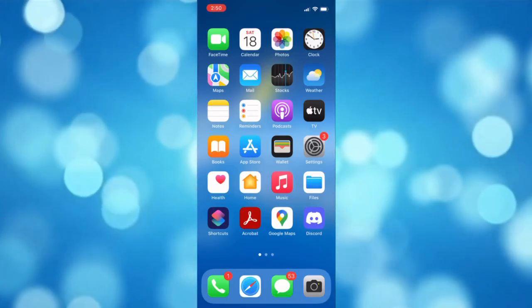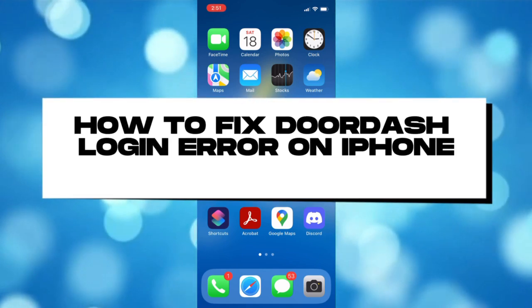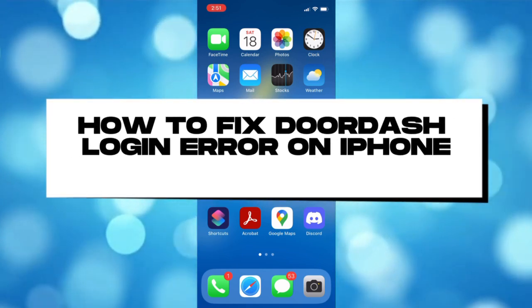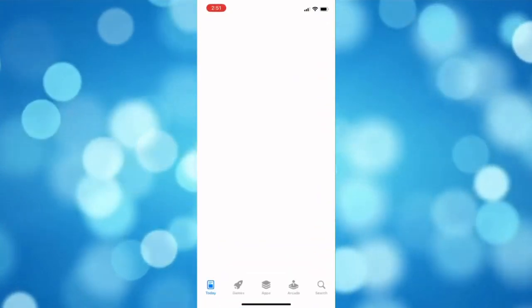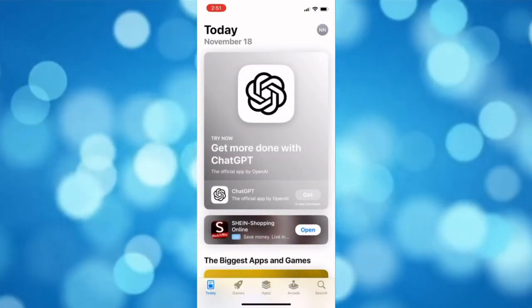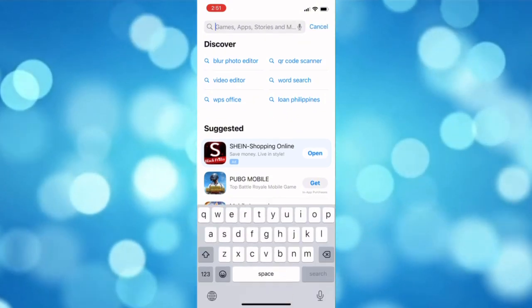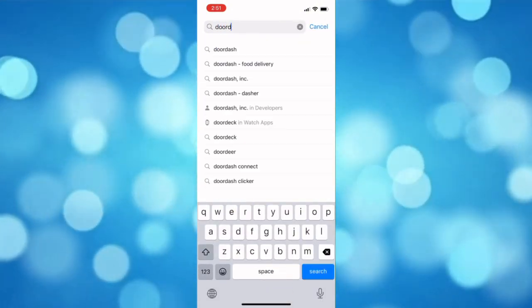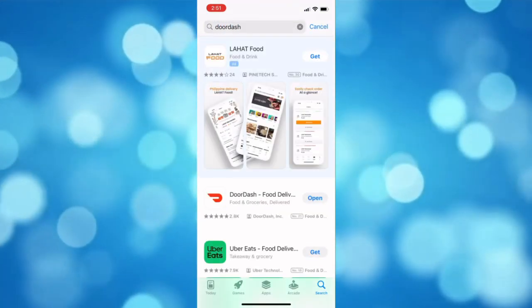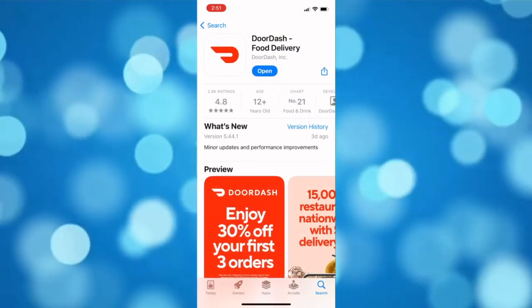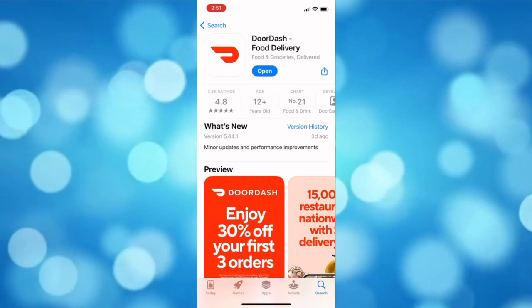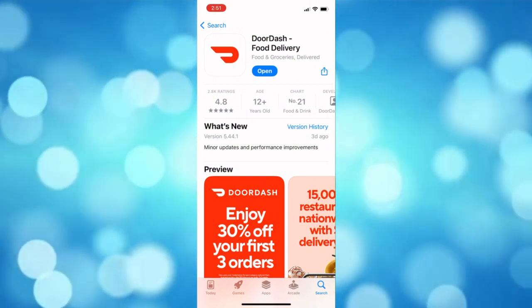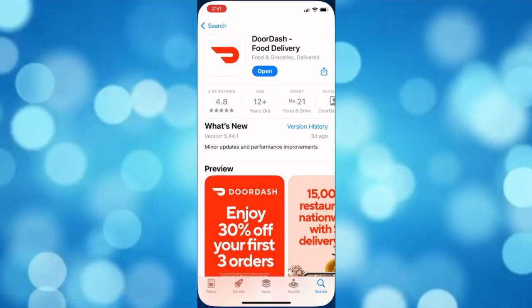For today's tutorial, I'll be showing you how to fix Doordash login error on iPhone. To start, first thing you need to do is to make sure that the app is updated to the latest version. Go to your App Store and look for the Doordash app. Now, when the app is updated but still having this error, then go to your settings of your phone.